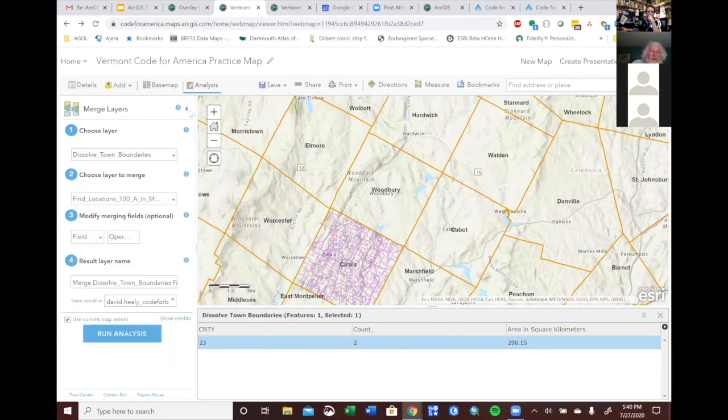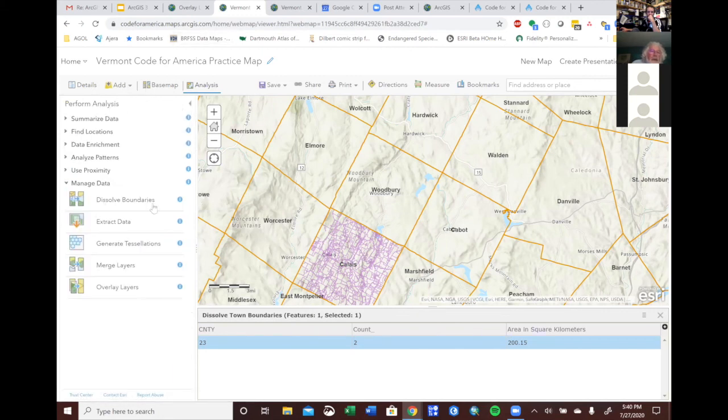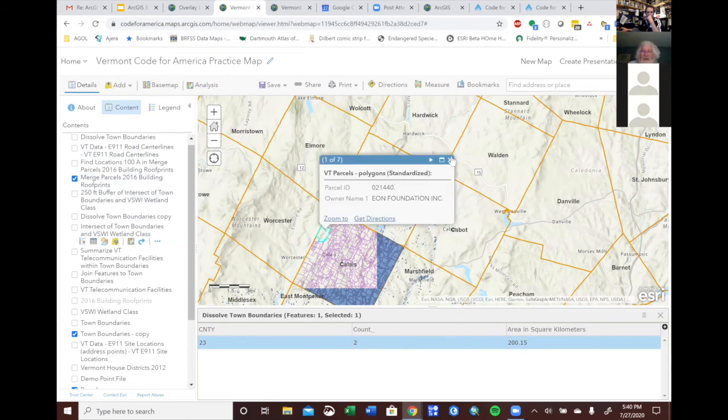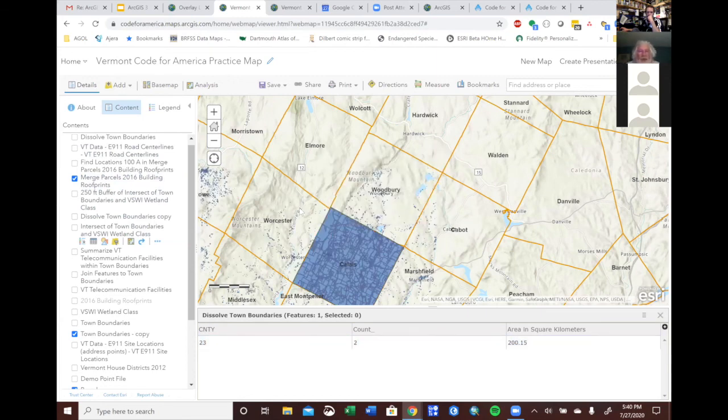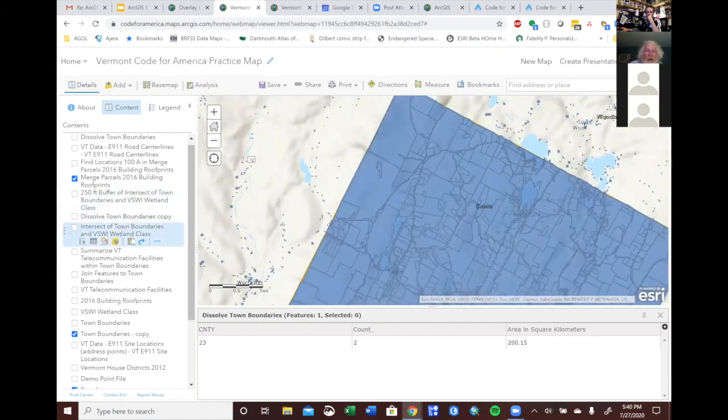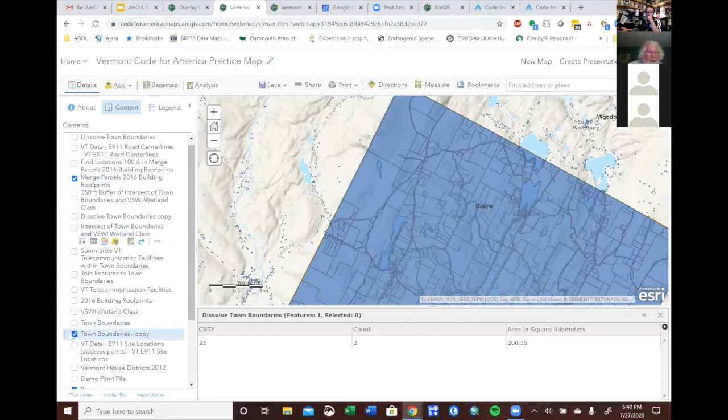And then when I did it, details, I have, oh no, I did it with rooftops. Rooftops. Yeah.